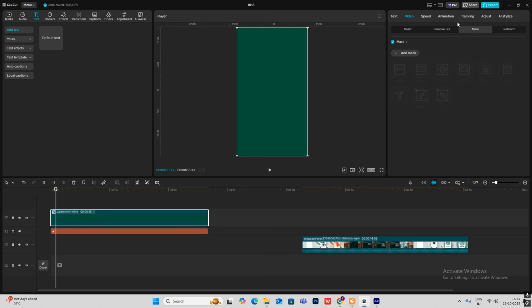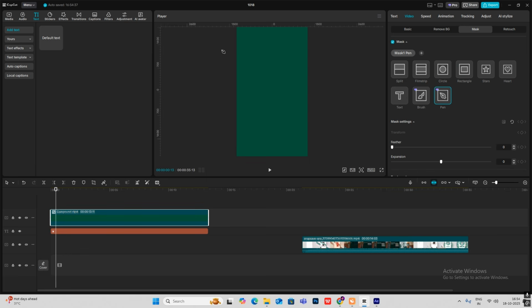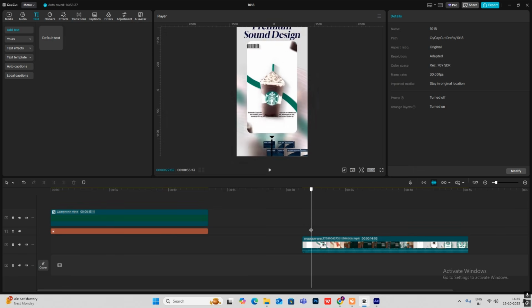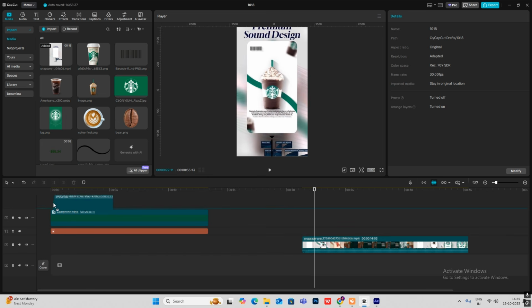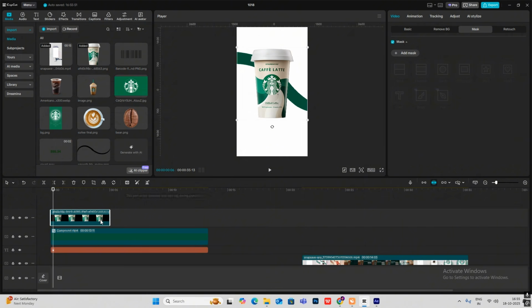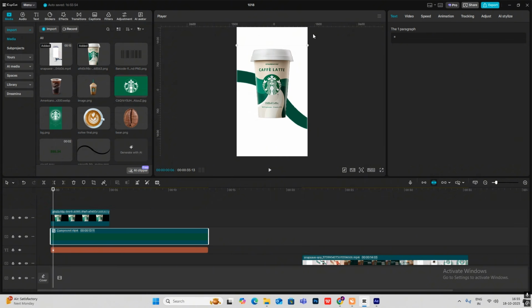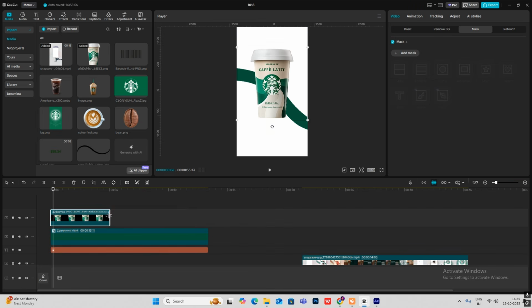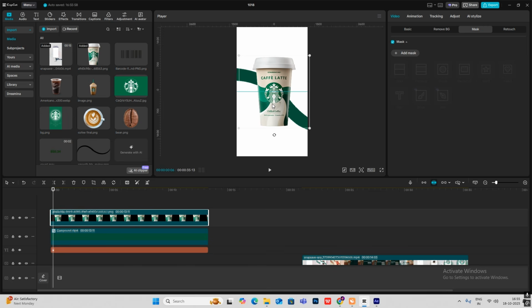Now head on to video, add mask, select pen tool and make a line like this. And then for this part, what we are going to do is bring in our image or PNG. Okay, let's bring this down over here. Big. Okay, make this big, put it over here.